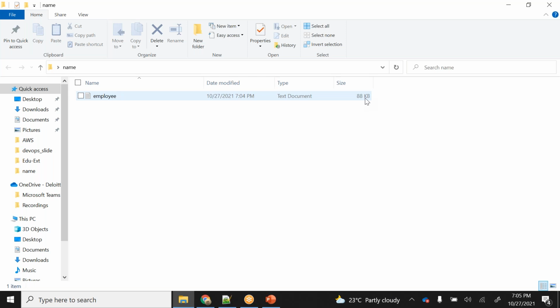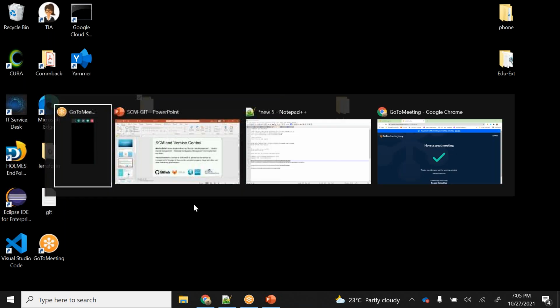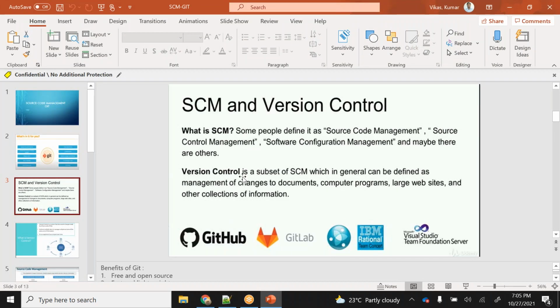But all of a sudden, I realize that the changes I have done are not correct, or in some way not meeting the requirements. So I have to roll back, but I have already lost the previous version. It would be great if I was able to retain the previous versions and also keep updating. This is one of the biggest benefits you get when you start using a version control tool like Git. So we came to know there are two terminologies: SCM and version control.